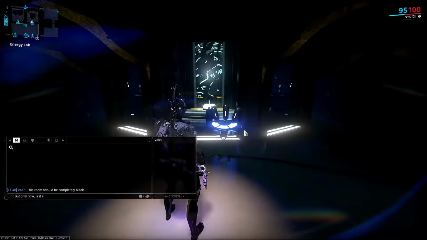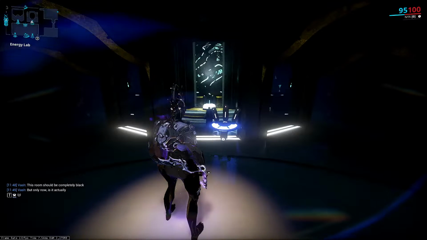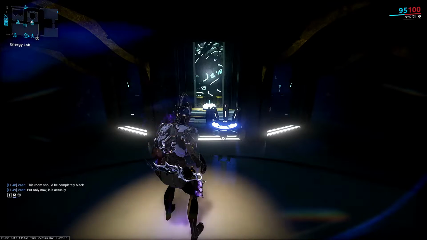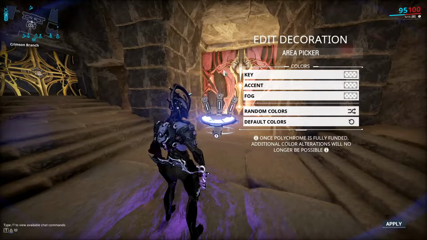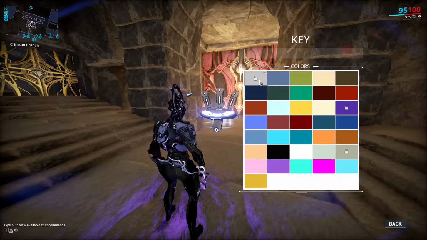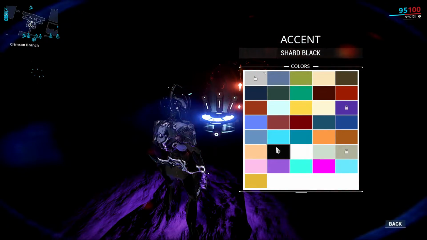This is really only a concern for smaller rooms, small gardens, labs attached to halls, but if the lighting is ever not boiling down how you think it should, this is probably why. Some rooms have light sources that don't work. For example, the Crimson Branch, the key does absolutely nothing, while accent will take care of literally everything.